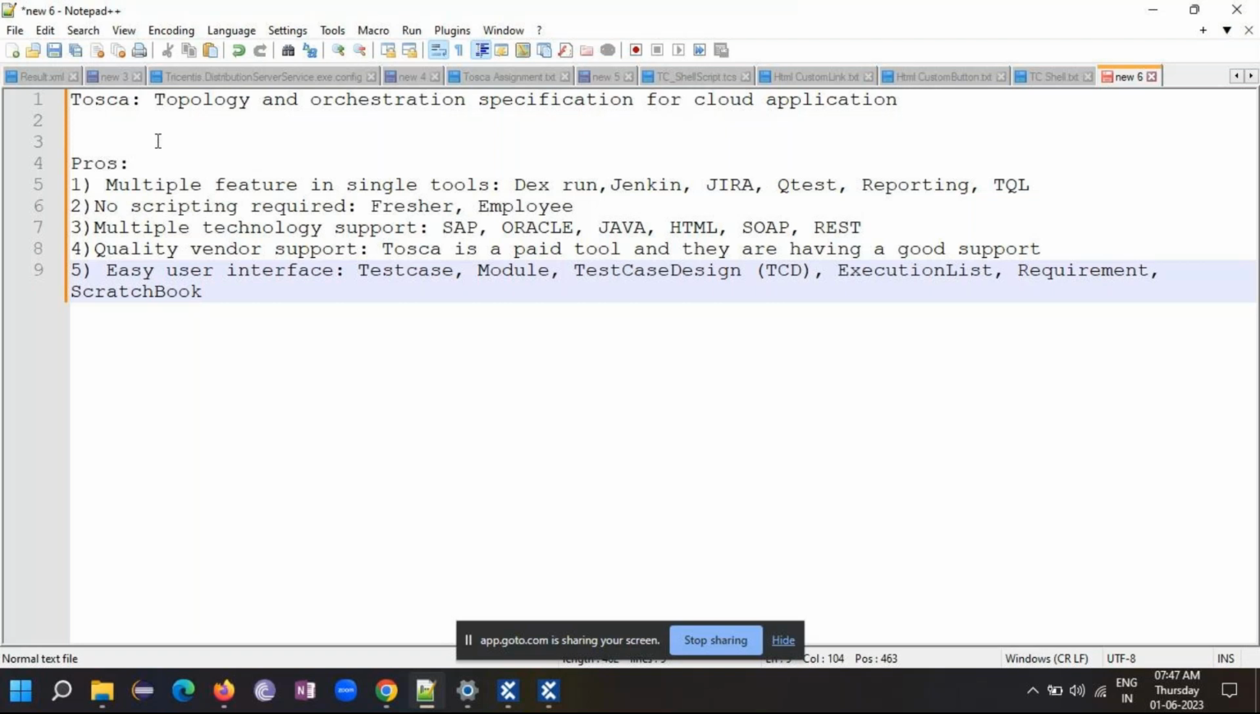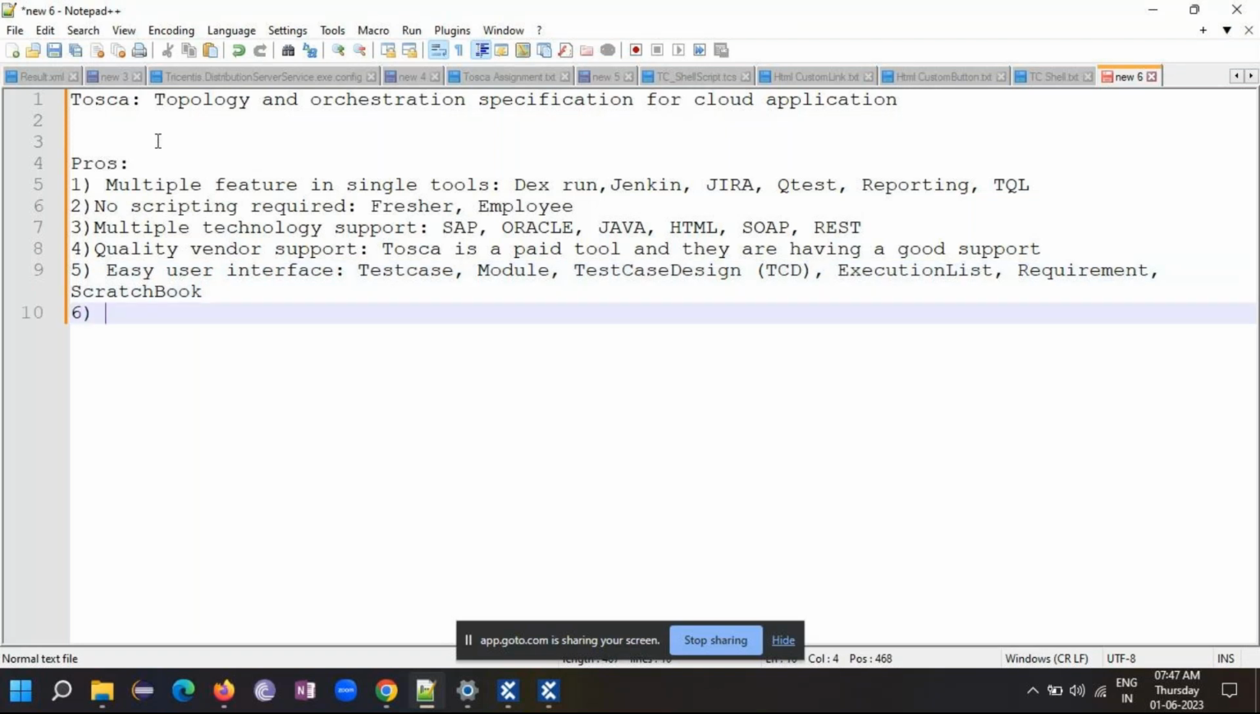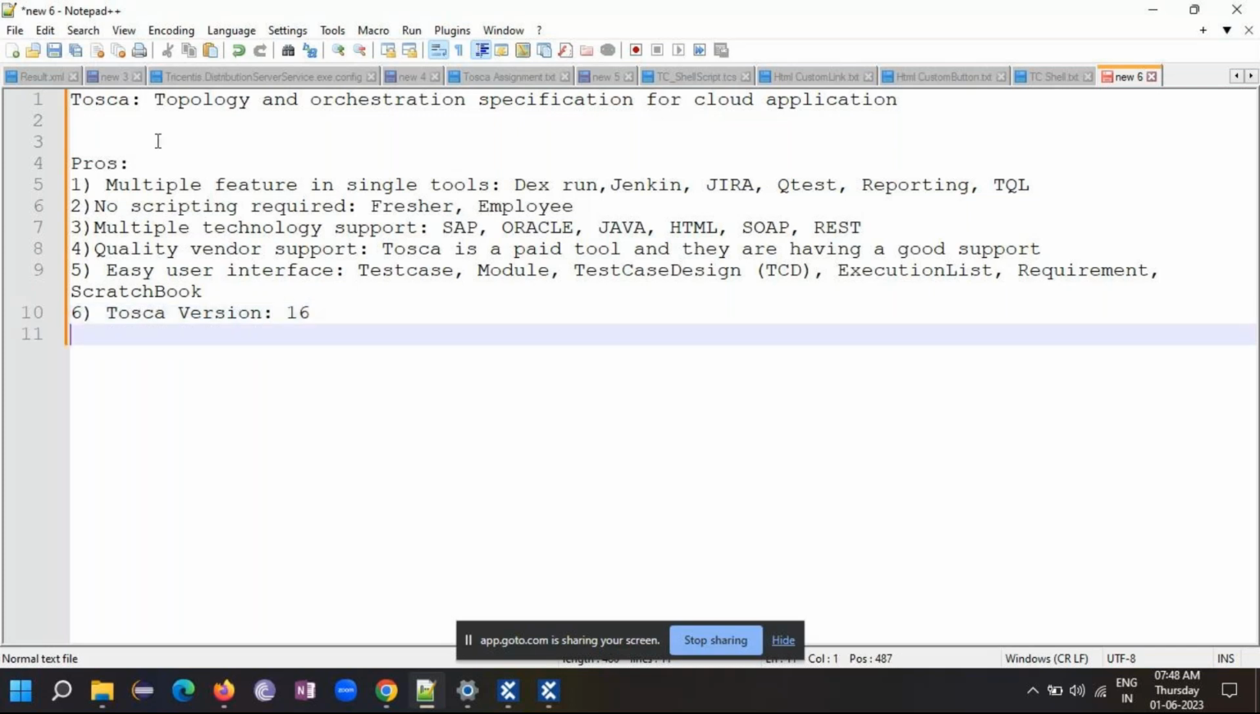Okay, so currently we are having Tosca 16, the latest version, and with the new version you can upgrade and have better features. So right now we are having version 16. And the seventh one will be, as I said, multiple testing in one row.